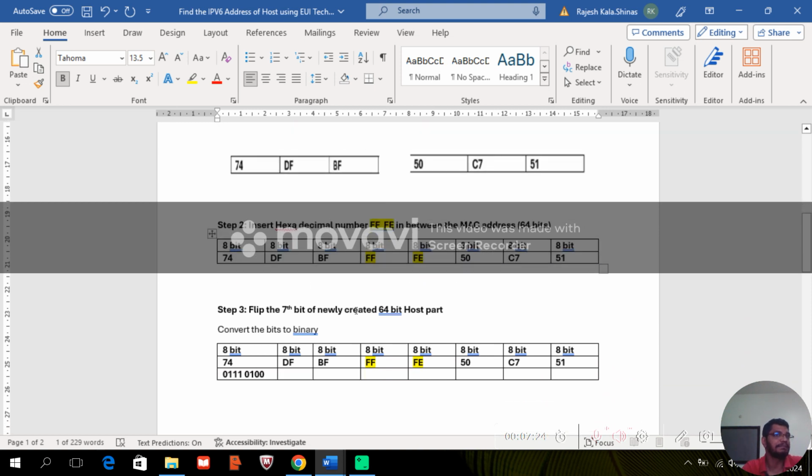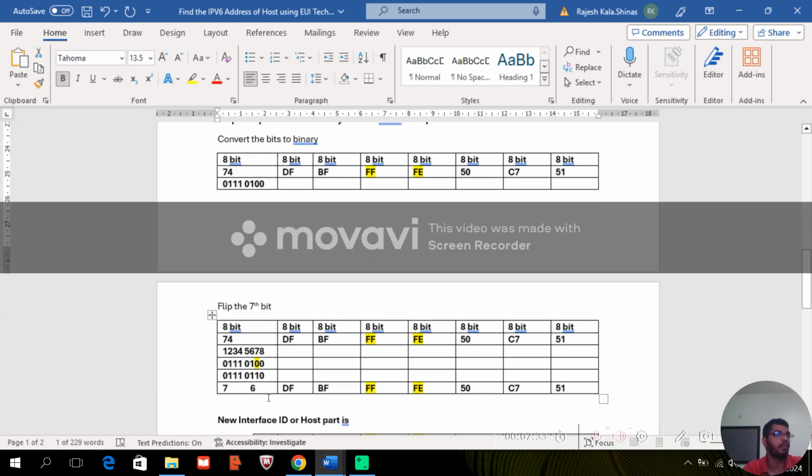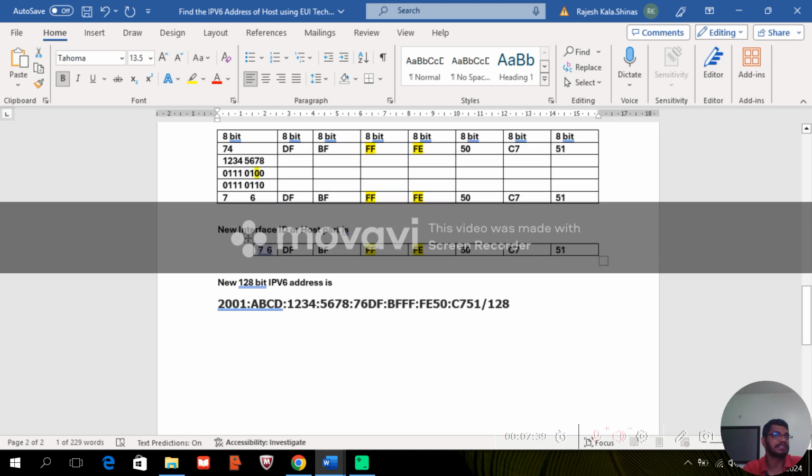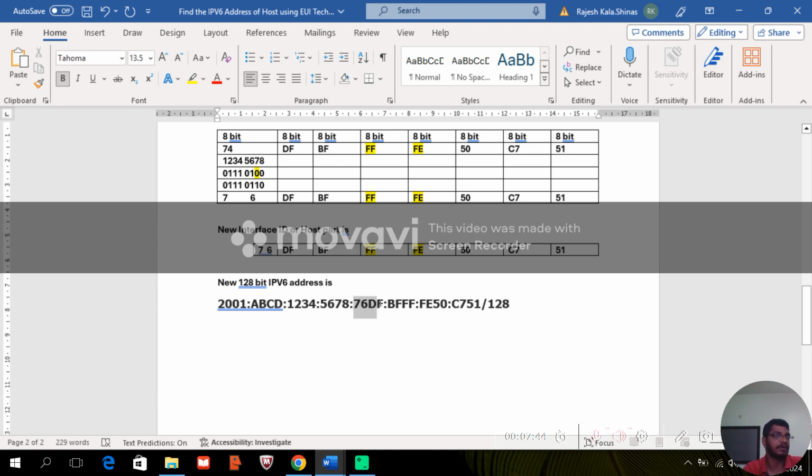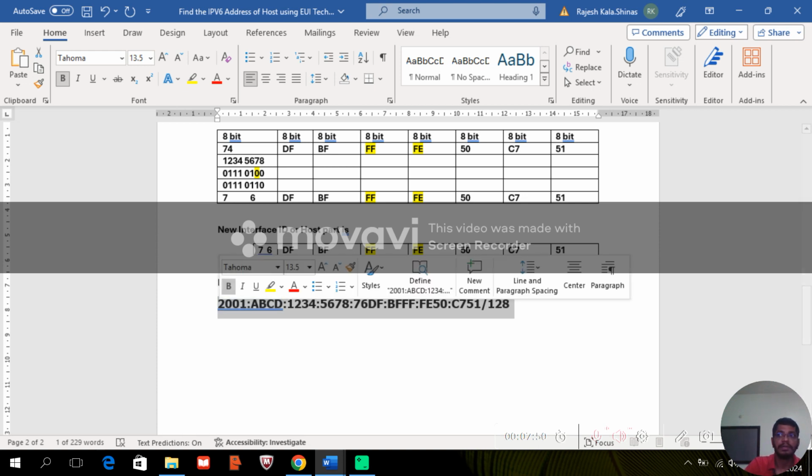Now flip the 7th bit. The first part is 8 bits, and in that the 7th bit is this one, which you flip. So 0 becomes 1, and it becomes 76DF. You make these into hextets, with every two bytes becoming one hextet. Add this at the end of the already given GUA, and you will get the 128-bit IPv6 address. Hope you understood. I'm going to stop the video.